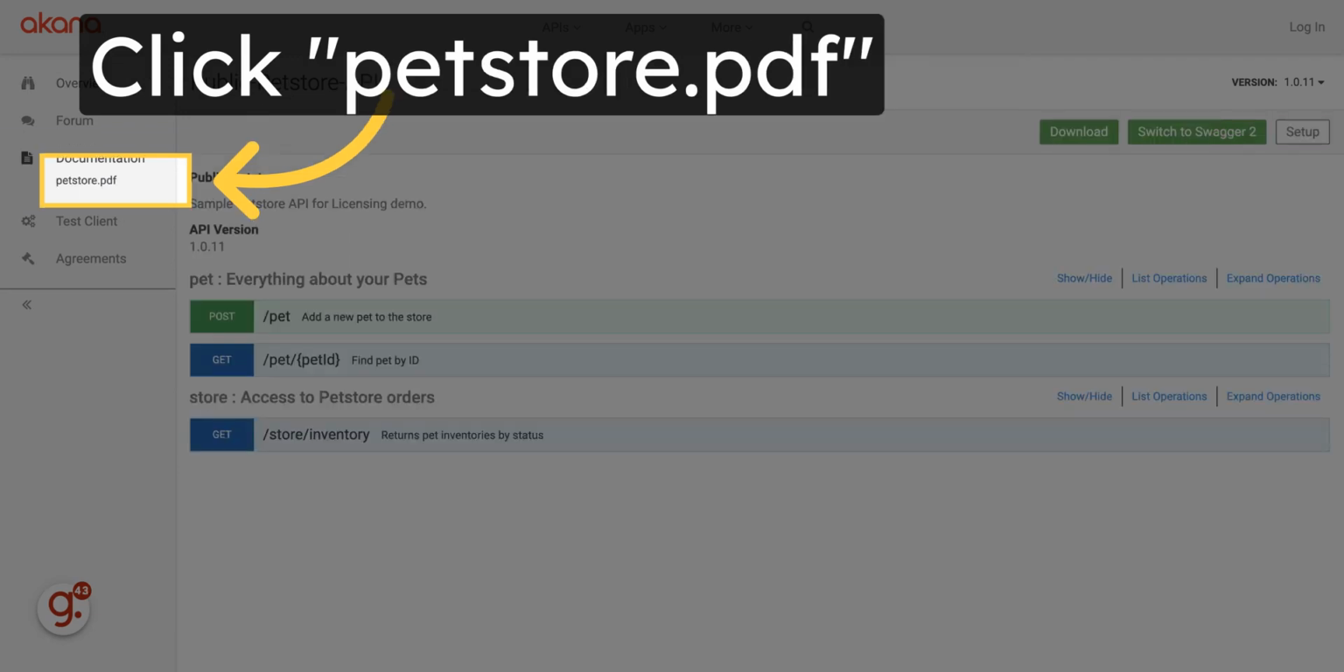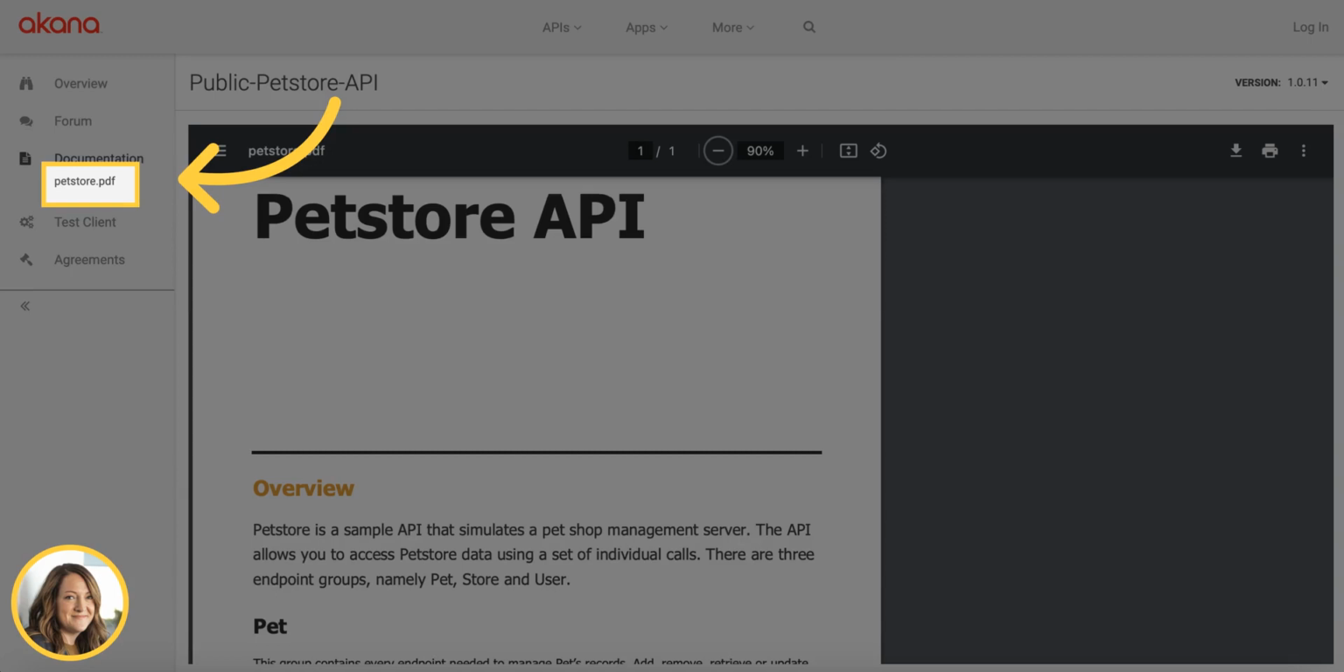Under the API product documentation, only the publicly scoped operations are visible to the anonymous user. Also, the uploaded Pet Store PDF document is listed. The PDF document can be opened and reviewed by clicking its name.